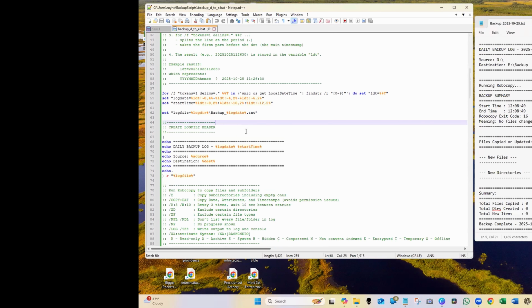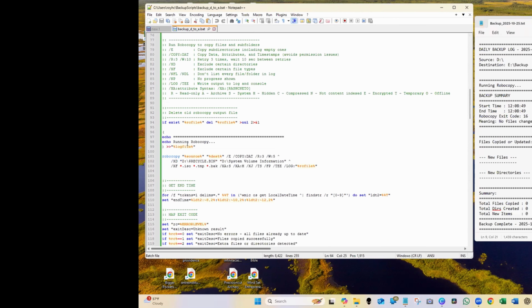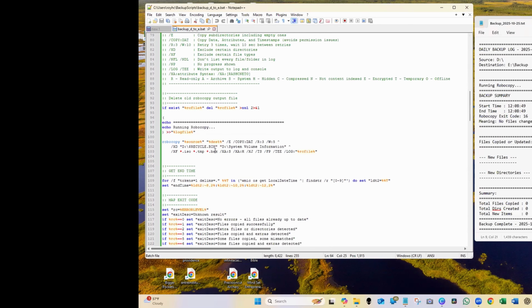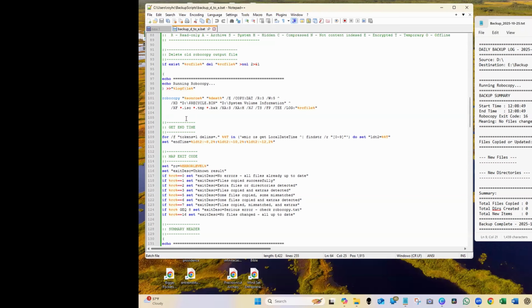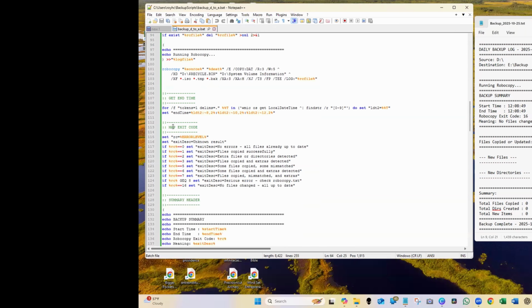Now, once we run this, that creates that text file. Then we're going to get the end time. Now this command is done. That's all done. We're going to get a time again. So we're going to use that same command we used up above, but we're just going to extract out the date and time. So now here's what we want to do: exit code.